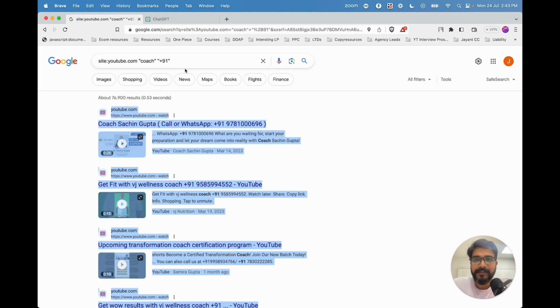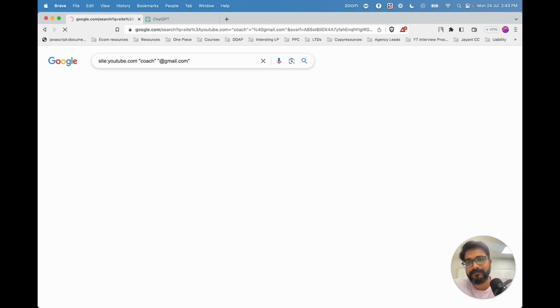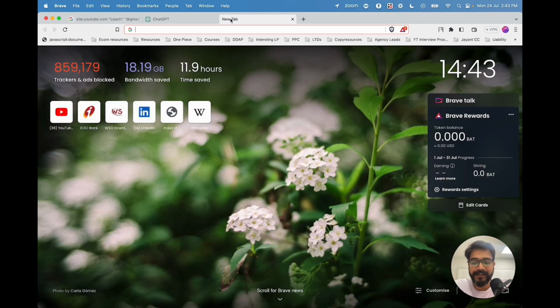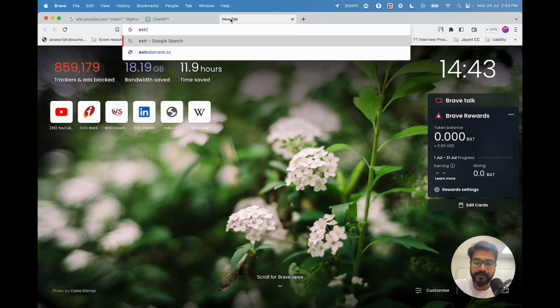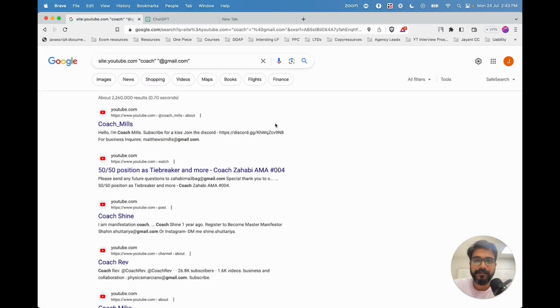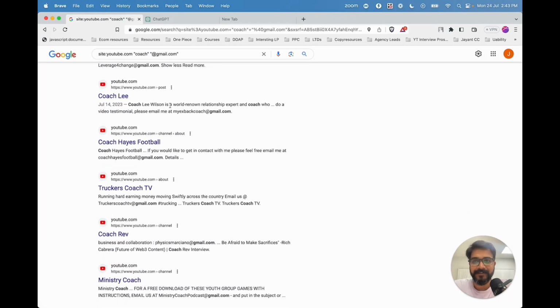Second thing, if you want to get email IDs, just do this. You'll get the email IDs of these people. Again, use GPT to get the email IDs, or there are some tools like extract email IDs. I know this is going to be a little bit of a manual task, but if nothing works, this is probably the best method.